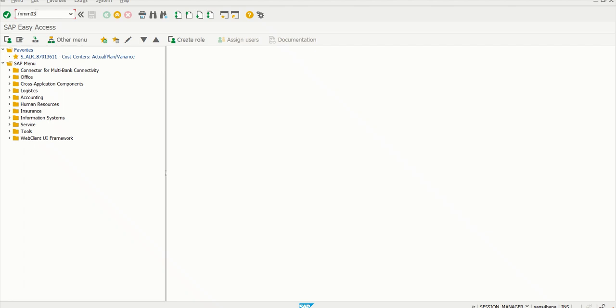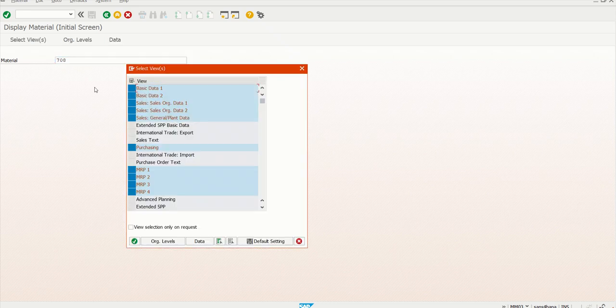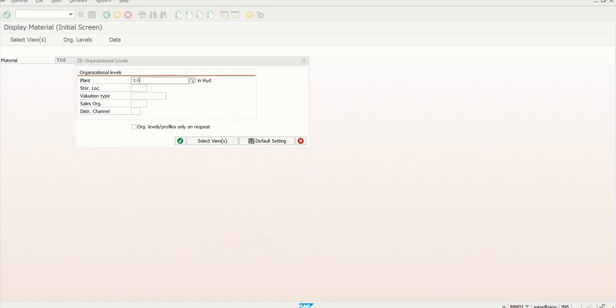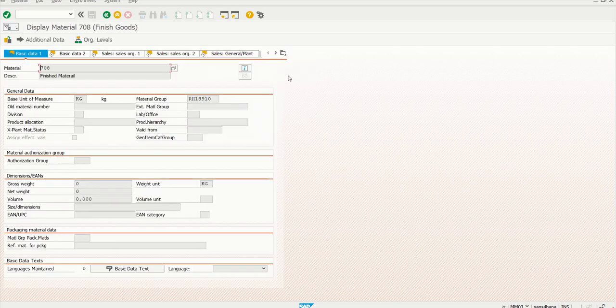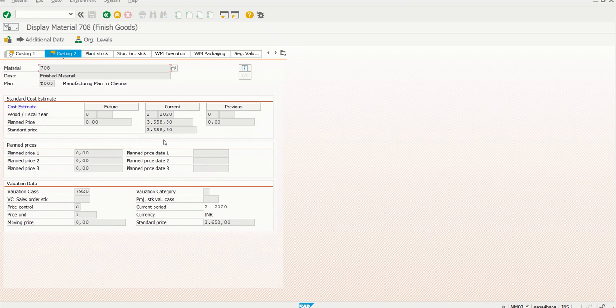I am going to the MM03 transaction code to see the details of the standard cost estimate which has been performed for the finished material. 708 is the material code. Enter. T003 is the plant. I'm going to costing 2 details, where we can see the complete details of the standard cost estimate results. So click on current.